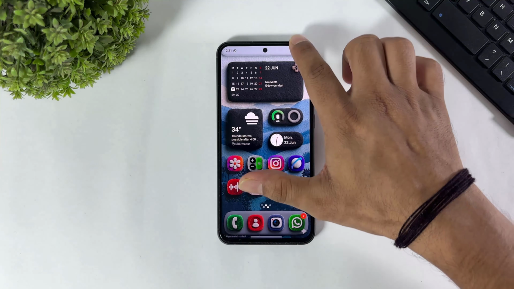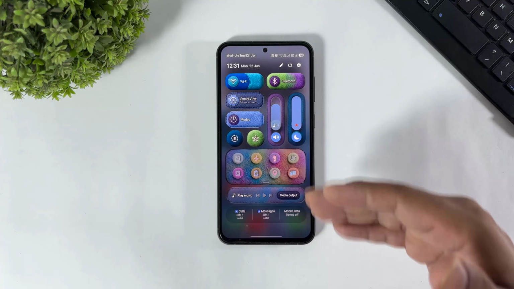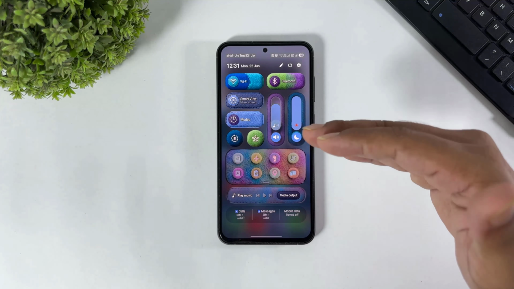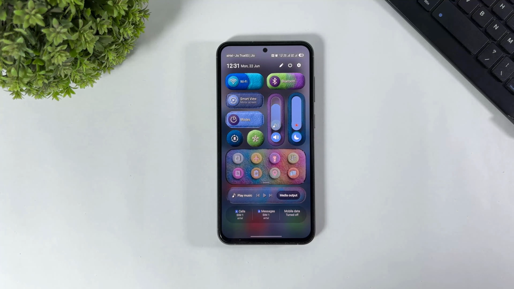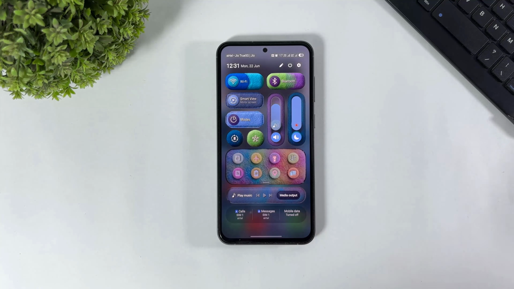Now look at this control center. Guys, I already make separate tutorial video for fluffy control center, how to set this fluffy control center on 1.5. Simply check out full video link on description and set this fluffy control center on your Galaxy device.